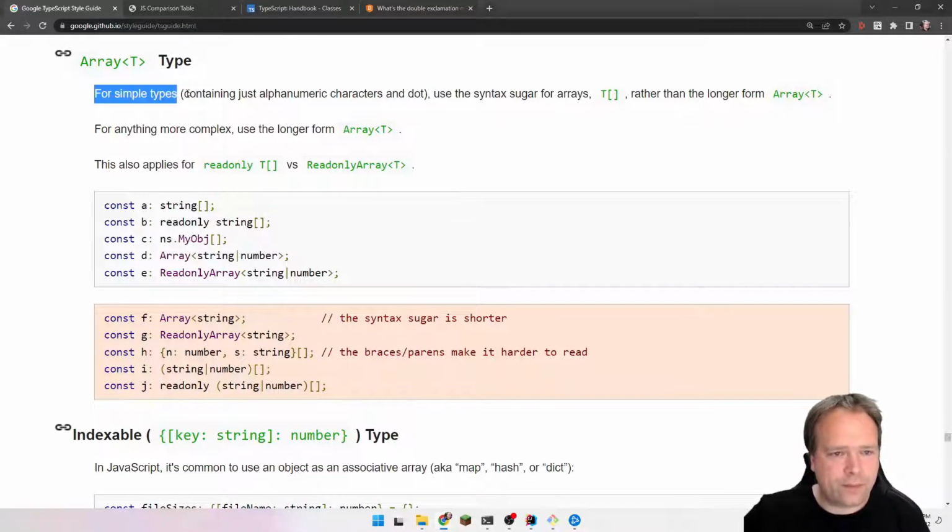Then we have arrays, and arrays can be created in many different ways. We can create them by just using the type and then the square brackets, and that is the best way to create them. Here we have some bad examples of arrays. We have a const array and then the type right here. The syntax sugar is shorter. And we have the same up here. Then we have the read-only array right here. And here we have readonly as a keyword right here.